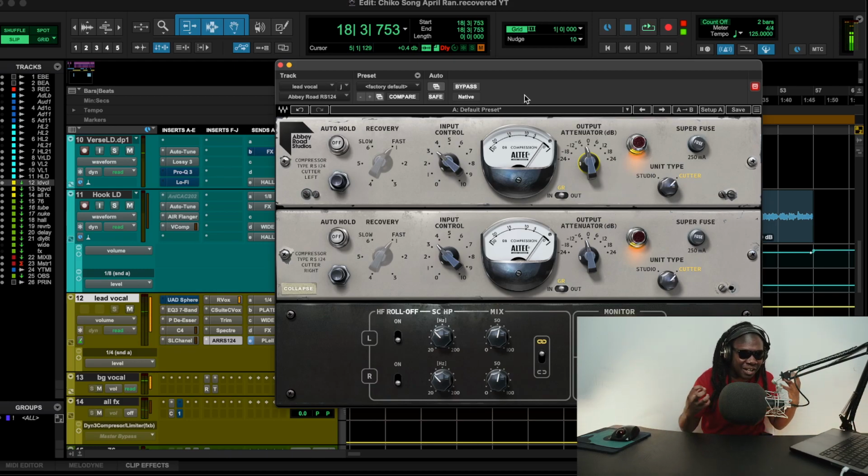So you really hear, it sounds like the Abbey Road compressor is taking the vocal off of a diet. It doesn't sound so skinny anymore. Now it sounds really fat, with a lot of meat, a lot of weight on it.